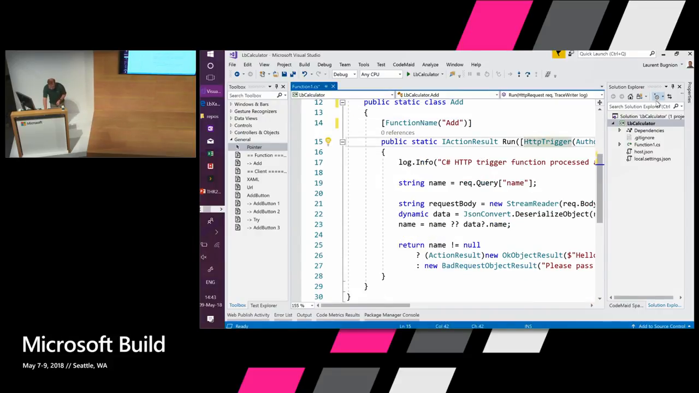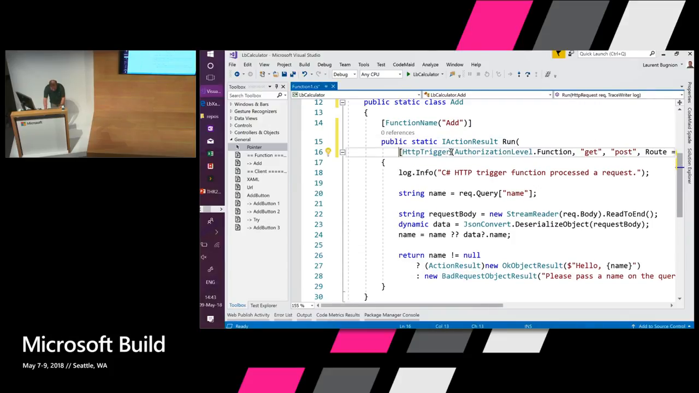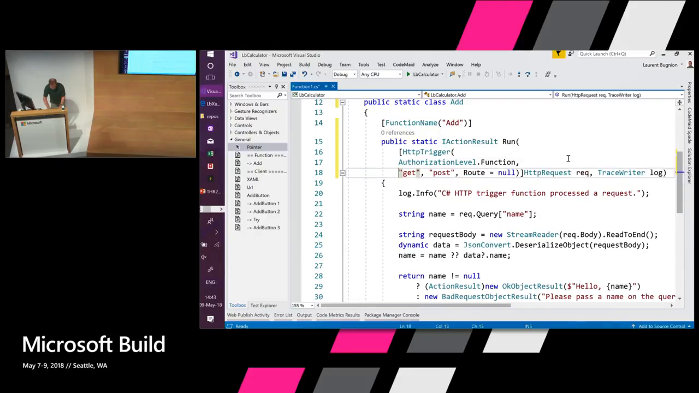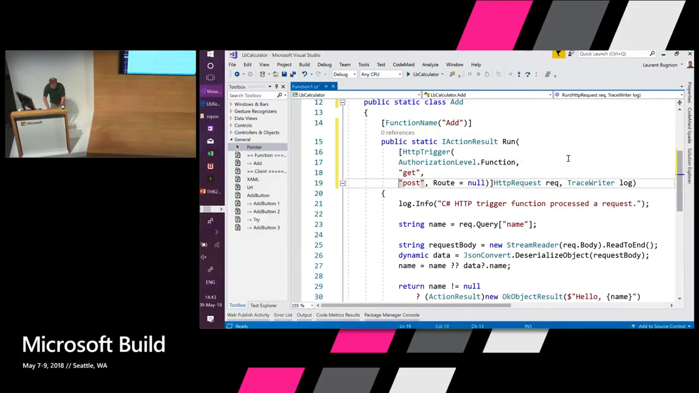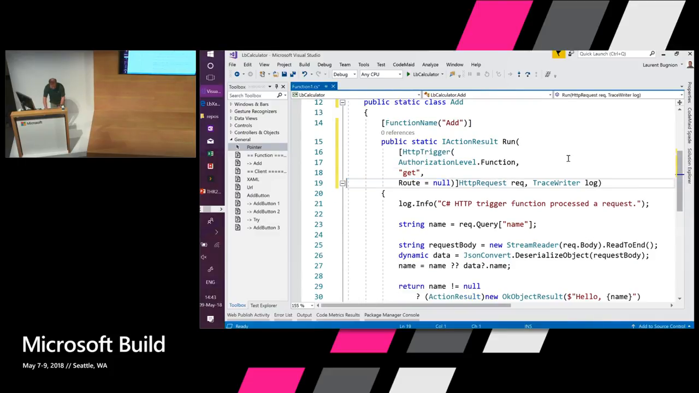And then to configure this function, we are simply going to use here an attribute. So the authorization level is function, which means that there is a code in the URL. And then I can select the method that I want to support. In that case, I'm only supporting get. So I'm going to remove the post completely. And then I can add a route. So just like before, this is part of the URL.